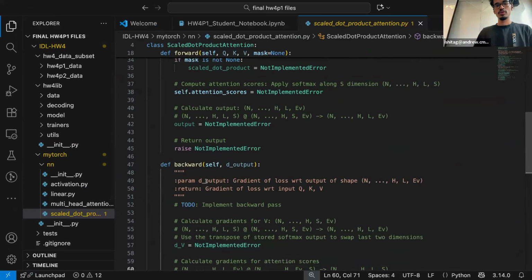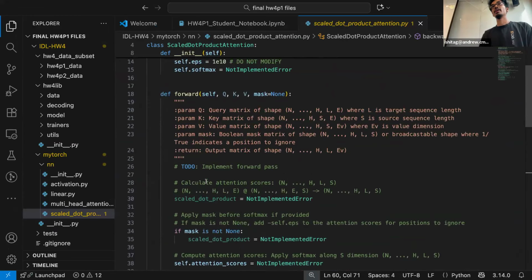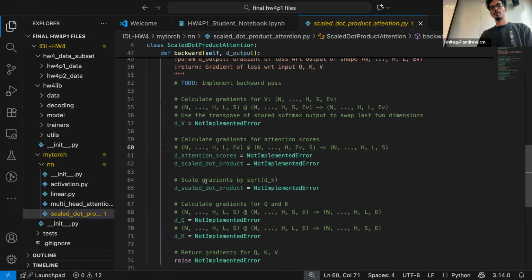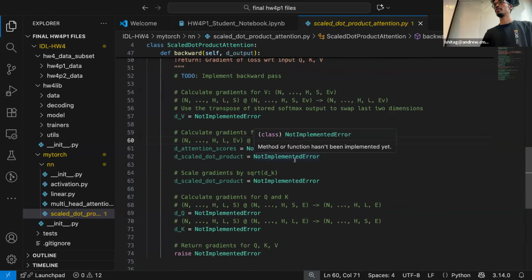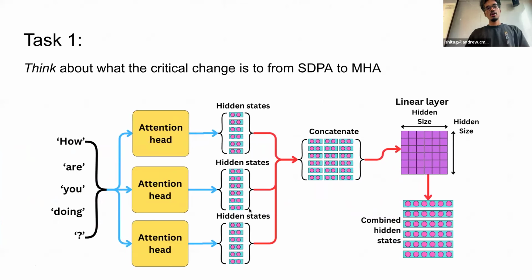Thanks. Cool. I mean, until now, it's been rather straightforward. We always have a forward and a backward. Not much is given in terms of prior implementation, but remember to match matrix dimensions. Okay, that's half of task one, which was scaled dot product attention.